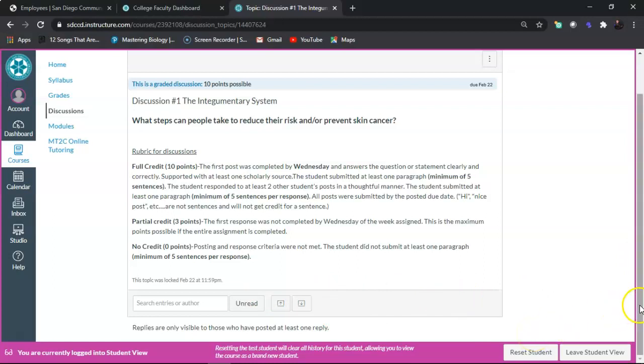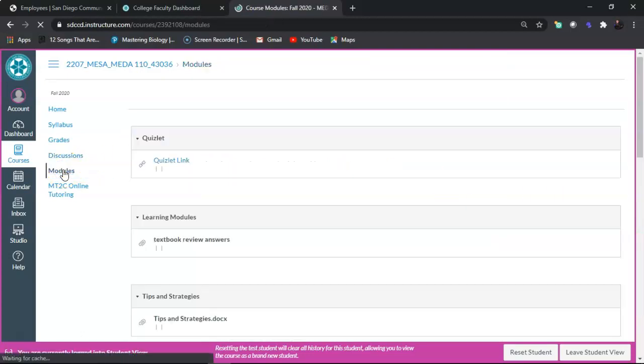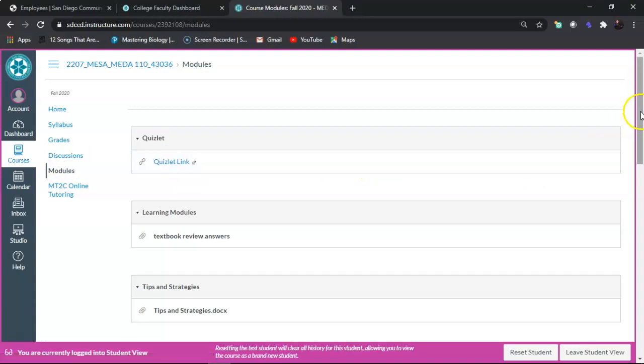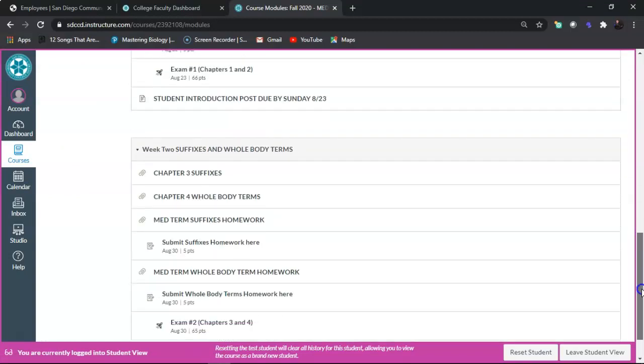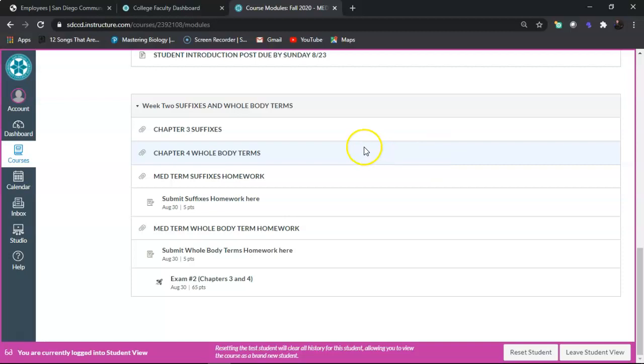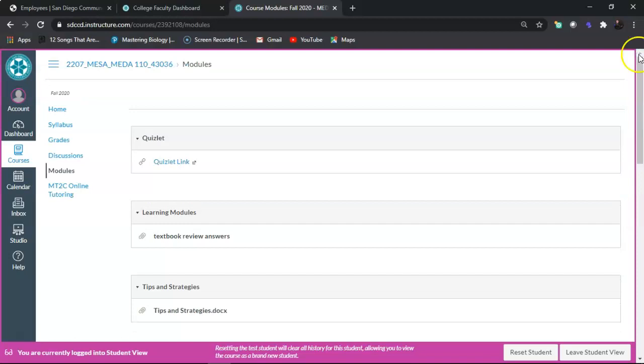Remember, make sure that your initial post is posted by Wednesday of the week that it's due, and then the two classmates' posts are due by Saturday. You're always going to function out of modules, and then scroll down, and each module will go week to week. We will start on Monday and end on Sunday. As we scroll down, I've only opened up 2. Each one will open up as we go along, but there are 2 listed right now, the first 2 weeks.